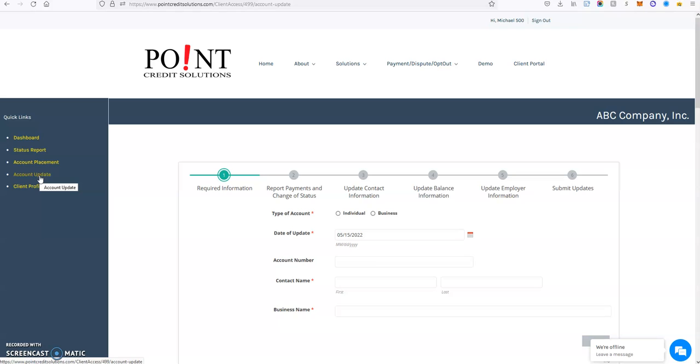The fourth option on the quick links menu is account update. This is where you're going to report payments or add any additional information or balance changes. So let's walk through that. At the top of the page, you have 6 options. There's 6 pages to this update.